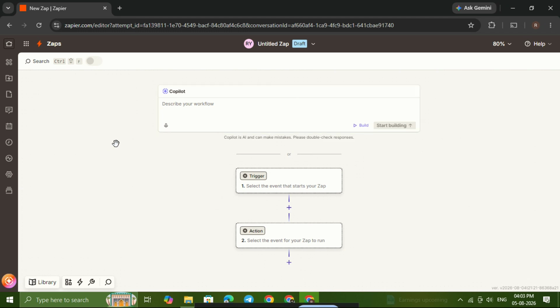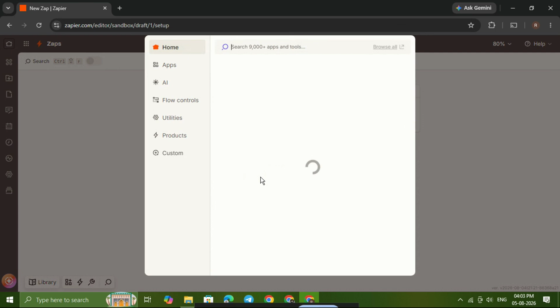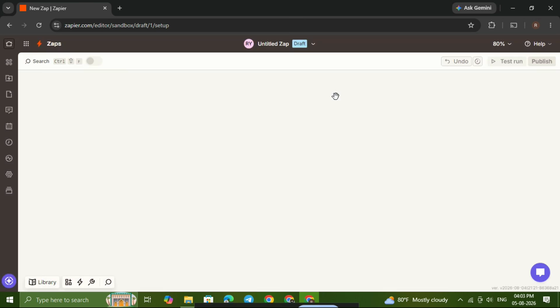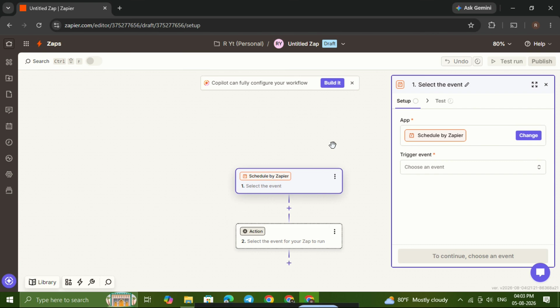Now we're going to set up the trigger. Click Trigger to choose what starts the automation. In the search bar, type Schedule by Zapier. When it appears, select Schedule by Zapier from the list. This is the app that lets you run actions on a time-based schedule instead of waiting for another app event.